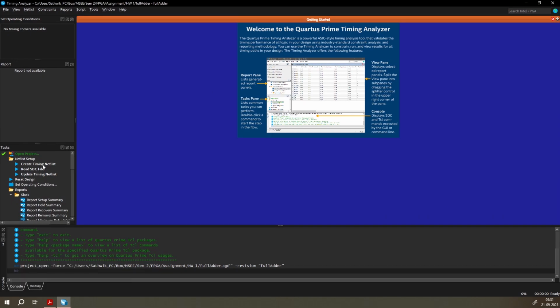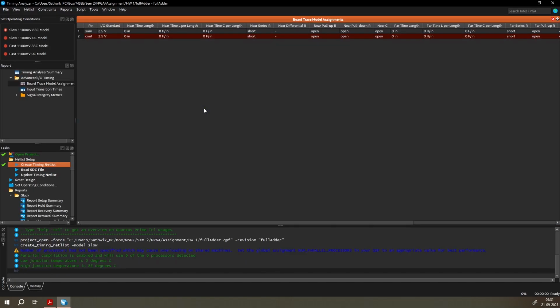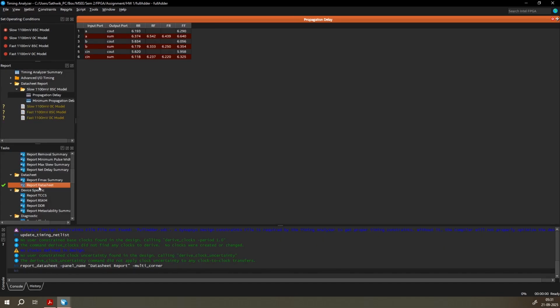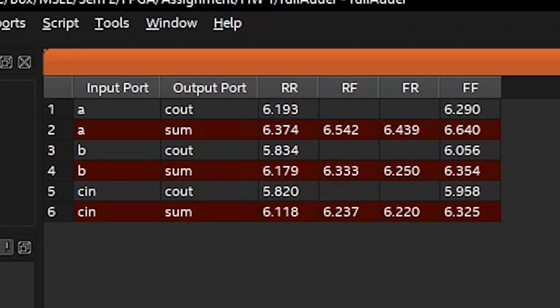Here first we'll do Create Timing Netlist, which will evaluate the propagation delay and all the details for the netlist. And we'll go down to Report. We'll go down the report and select the report that we require to evaluate the propagation delay. That is Report Datasheet. This will bring up the propagation delay from input port to the output port.